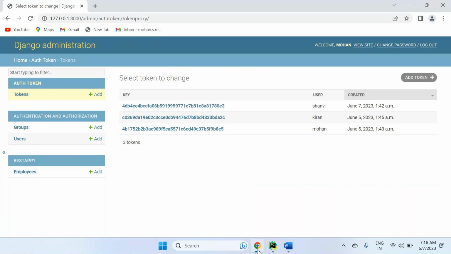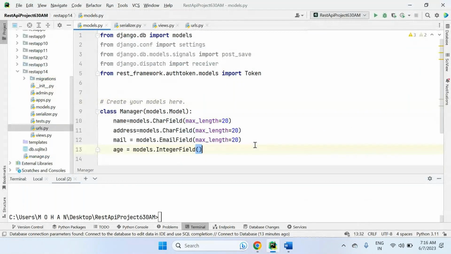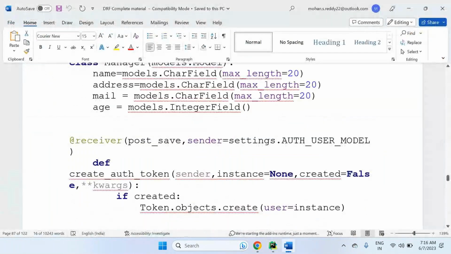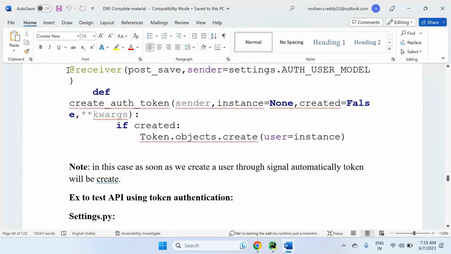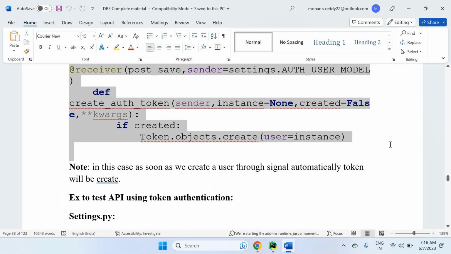But next, if I create one more user immediately in the admin panel, a signal will automatically be sent for that user, and a token will also be generated. That's what I'm showing: generating a token by using a signal. So this is the signal code. The receiver and create authentication token method is available.